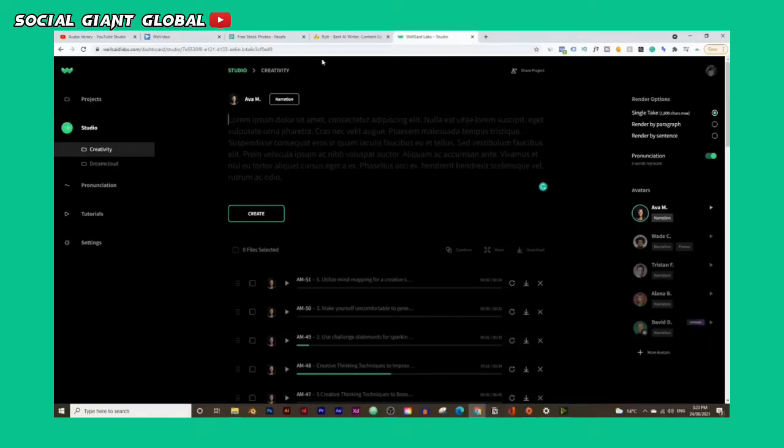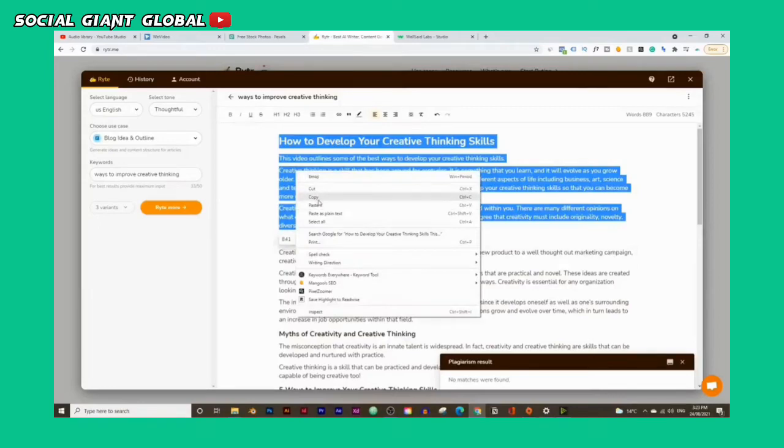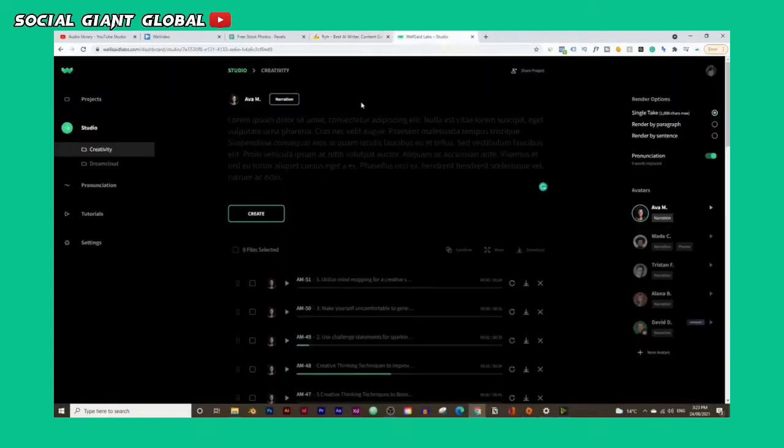So all you have to do is go into your script. And you can't just copy and paste the entire script because there's a 1,000 character limit right here.